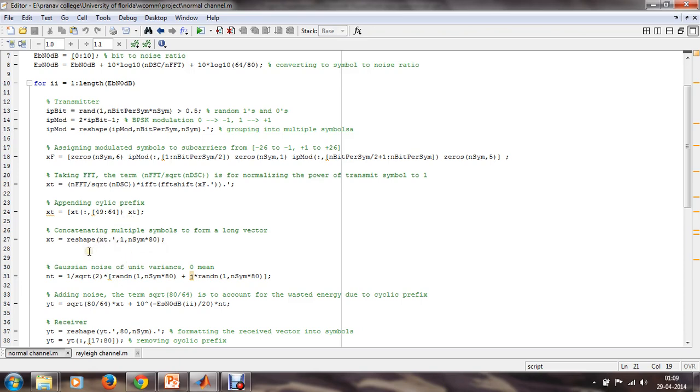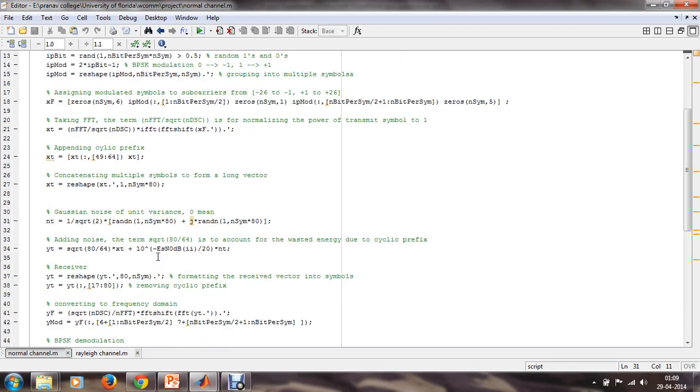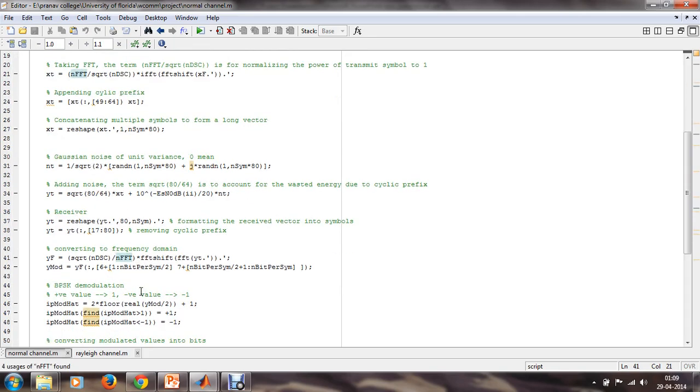Now over the channel a certain amount of noise will be added to the signal, and to account for that we add white Gaussian noise with zero mean. At the receiving end the cyclic prefix is removed and the signal is passed through a Fourier transform, and it is demodulated using BPSK again, since we used it at the transmitting end also.